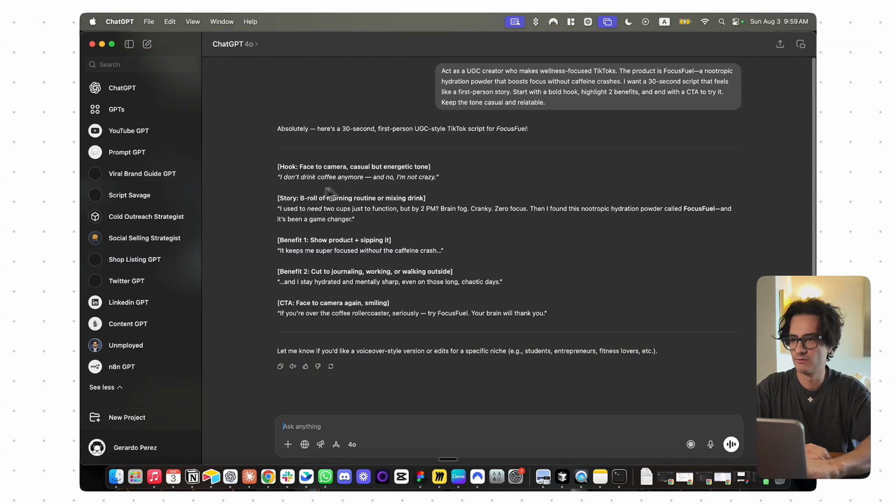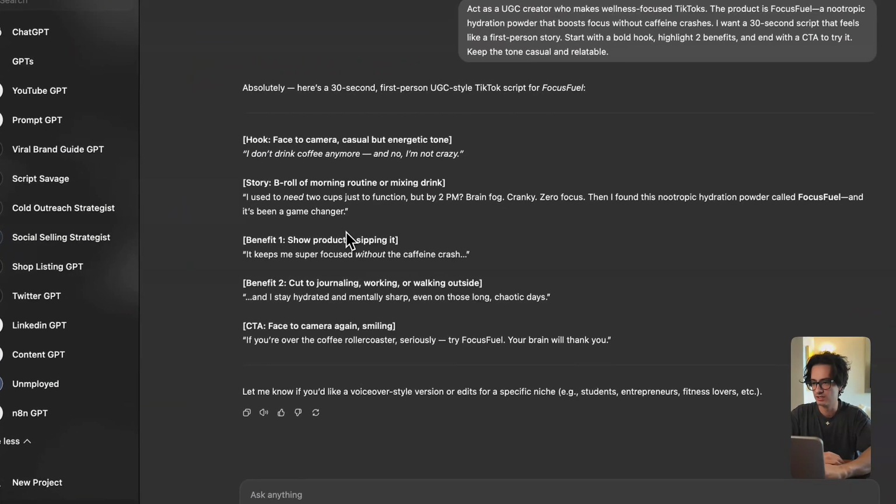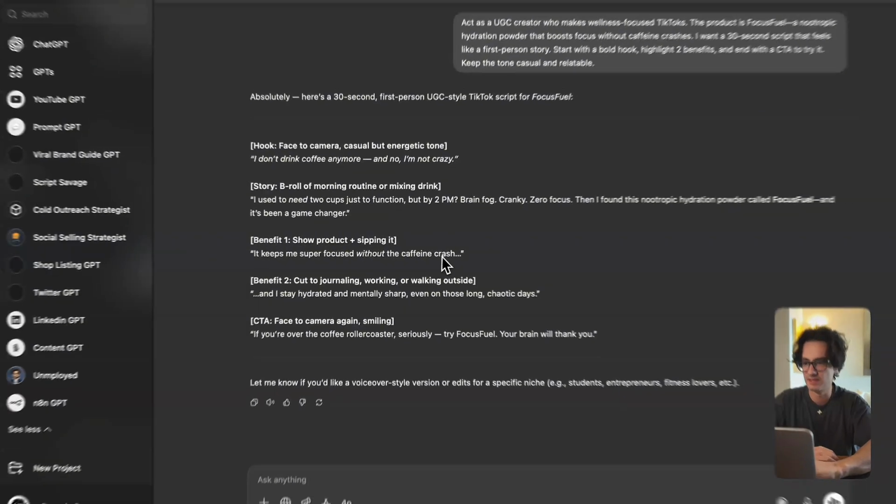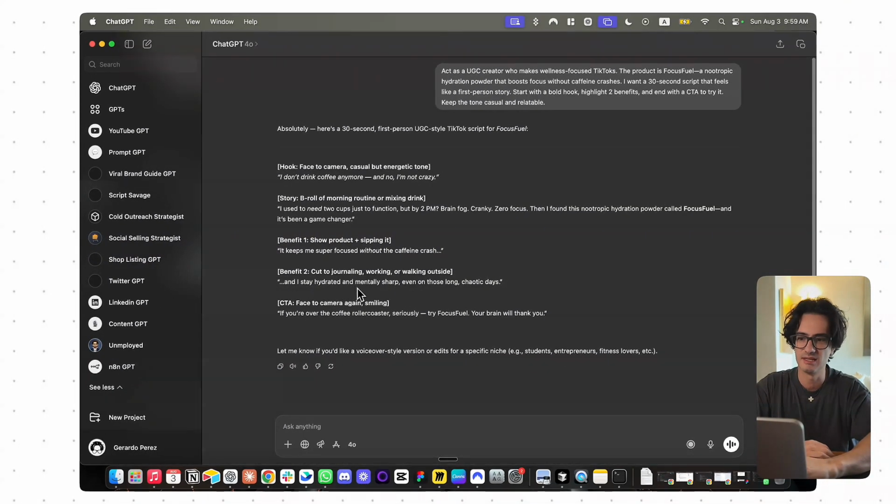So as you can see here, we have a hook. I don't drink coffee anymore. And no, I'm not crazy. I used to need 2 cups to just function, but by 2 p.m. brain fog, cranky, zero focus. Then I found this nootropic hydration powder called Focus Fuel, and it's been a game changer. It keeps me super focused without the caffeine crash, and I stay hydrated and mentally sharp, even with those long chaotic days. If you're over the coffee roller coaster, seriously, try Focus Fuel. Your brain will thank you.